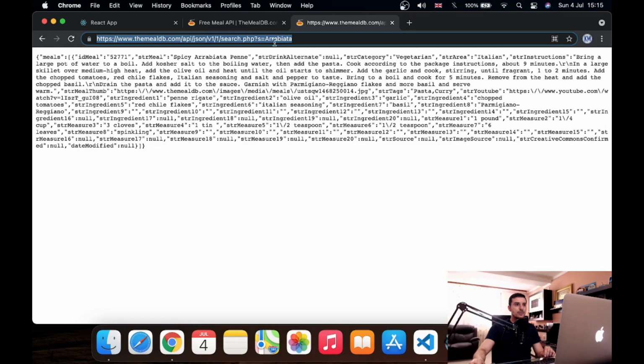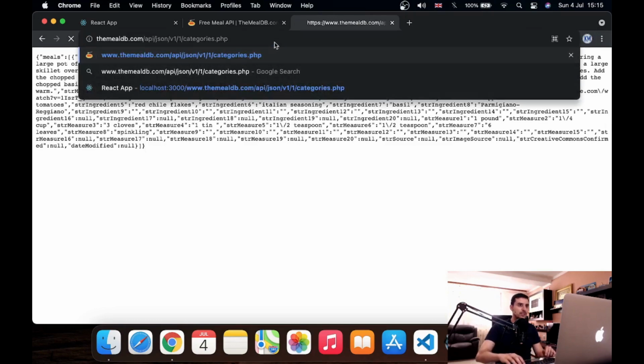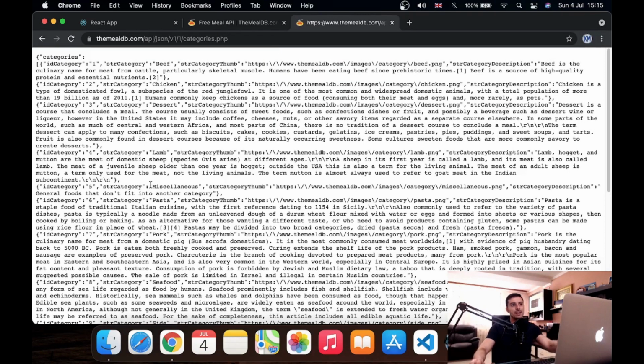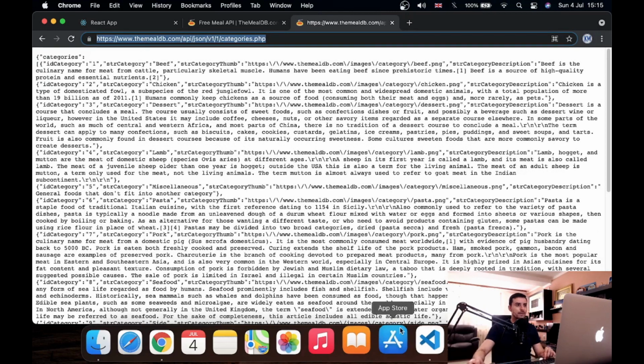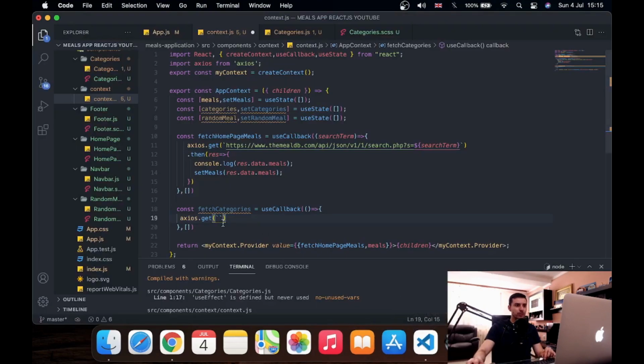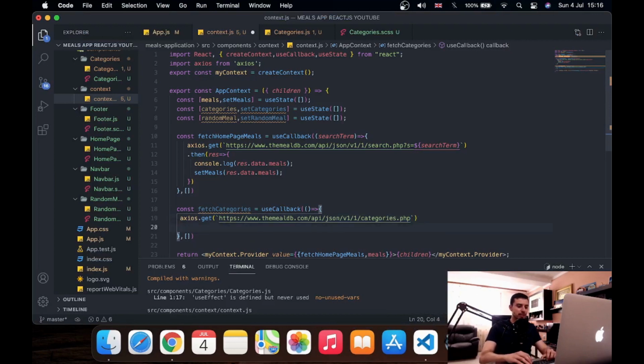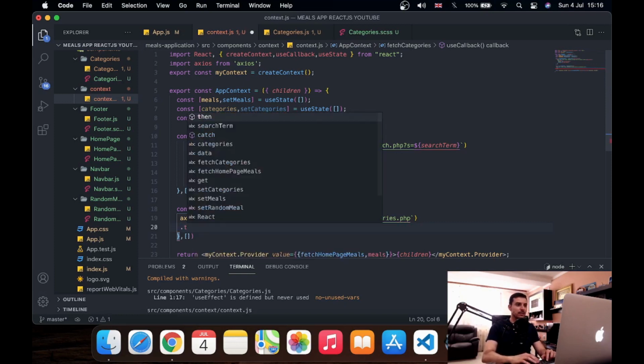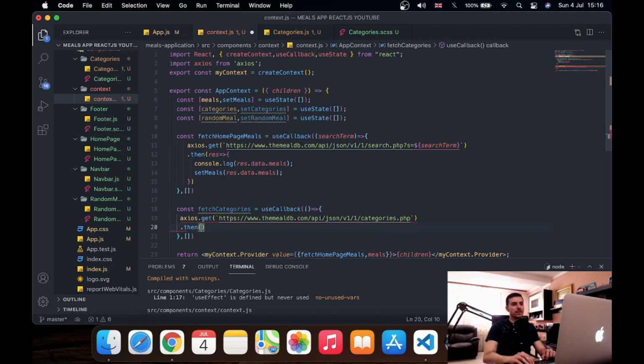And instead of rendering this, we can render this, and we see that we have categories result right here. So we can copy the URL, go back to our Visual Studio Code, paste it right here, and we can say .then. We'll have a response.